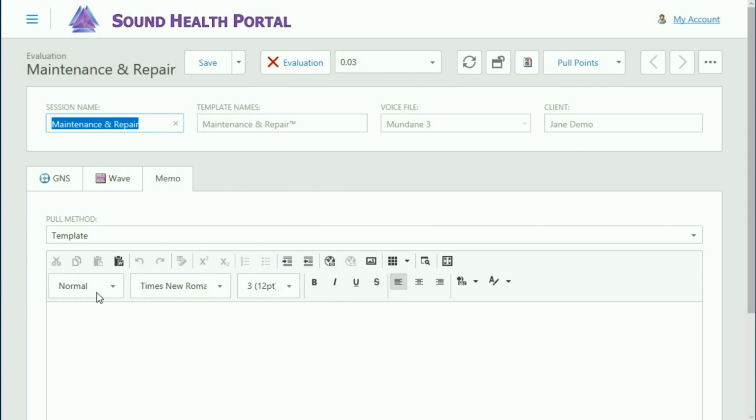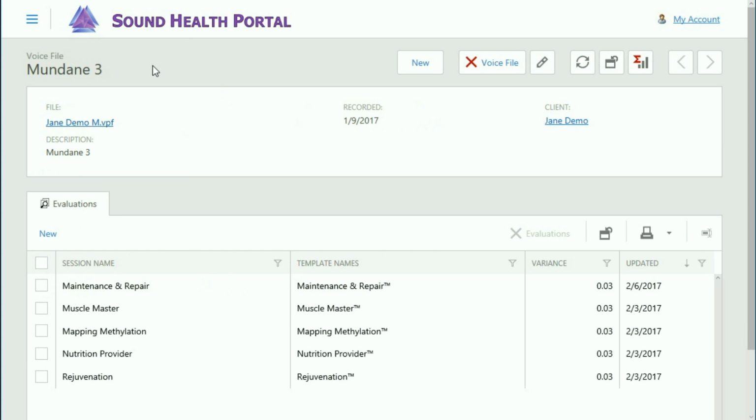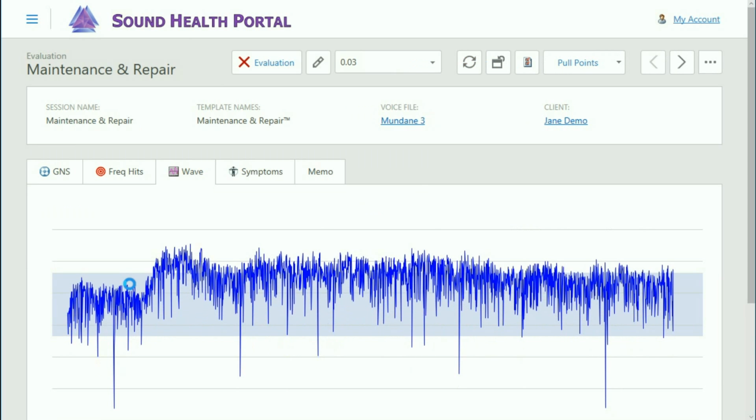I can have some information on the memo tab where I can put some details about this particular session. I can save while I'm working, or I can save and close, and this will send me back to the mundane 3 list of evaluations. So let's pop back into maintenance and repair where we started this. So that's what edit does.